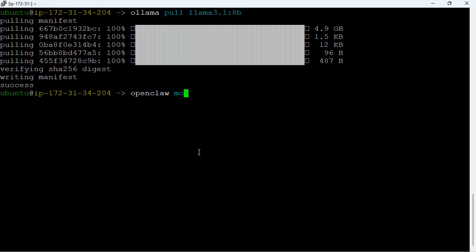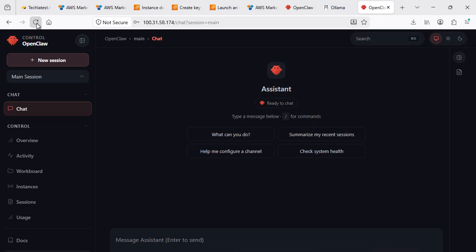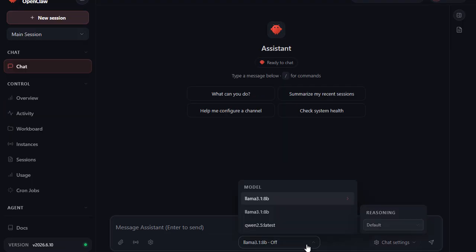Once the download is complete, you can make it default by running openclaw models set ollama/, where Ollama is the LLM provider. So ollama/llama3.1:8b. Okay, so now go back to the OpenClaw web interface and refresh the page. You should see Llama 3.1 8B listed as the active default model.